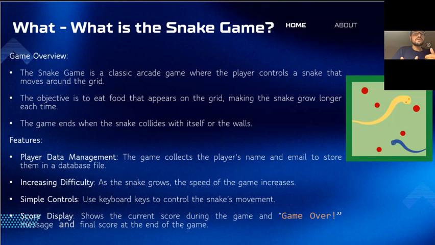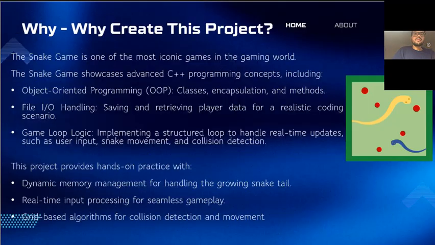I have implemented this code using C++, using some advanced features such as player data management, in which the game collects the player's name and email to store them in a database file. Second, increasing the difficulty, which means that as the snake grows, the speed of the game increases. Third, simple movement, you can easily control the movement of the snake using keyboard keys. And finally, score displaying shows the current score during the game, and a game over message, final score, and player's name at the end of the game.